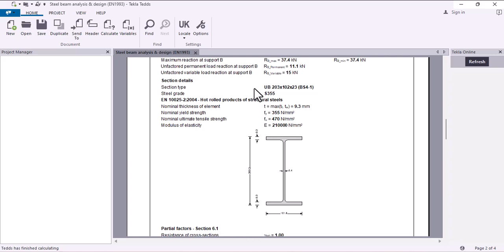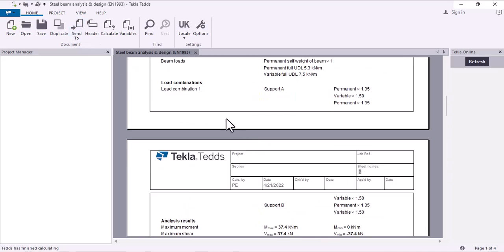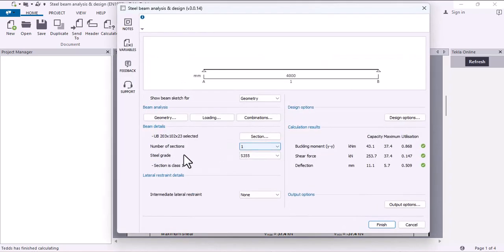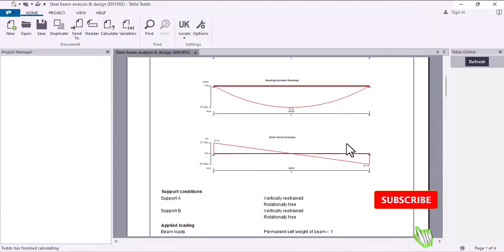This is the section type that is satisfactory, 203 by 102 by 23. Our steel grade is S355. If you're in Nigeria, the steel we mostly use in Nigeria is S275. So if you're in Nigeria, I recommend 275 because that's the steel we mostly find in the Nigerian market. Click OK. Still passes.